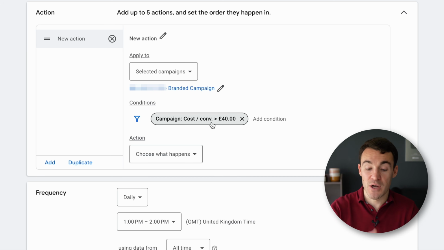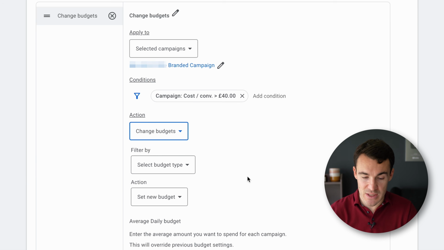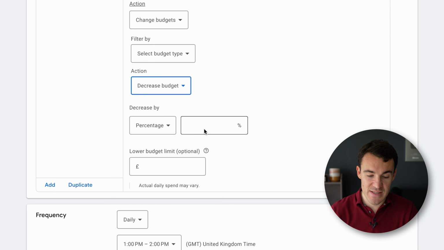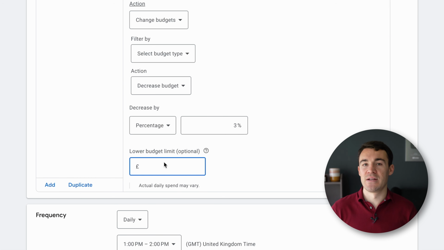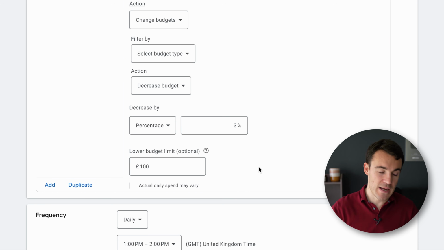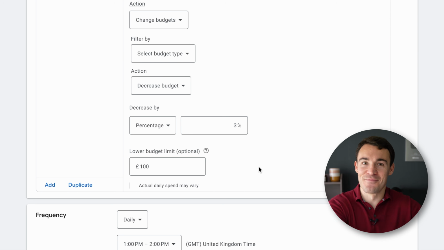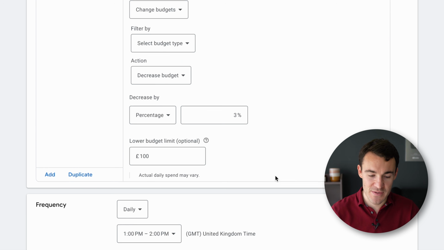So I'm going to say if the cost per conversion is above £40, what action do we want to happen? We want to change budget again. And this time we want to decrease budget. We're going to go by percentage again. I'm going to do 3% in the other way. And then you can set a lower budget limit to say, I never want my campaigns to get below, whatever that happens to be for your business. I never want to be spending less than £100 a day, $100 a day, $1,000 a day, $10 a day, whatever is appropriate for you and your budgets, because I know I need these conversions coming in to make the rest of my business function.